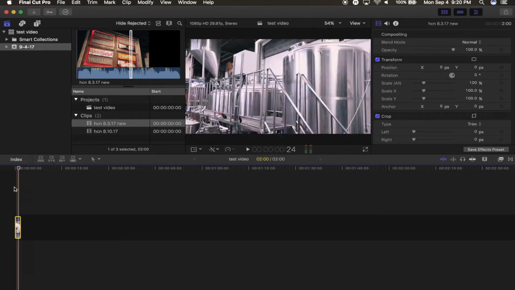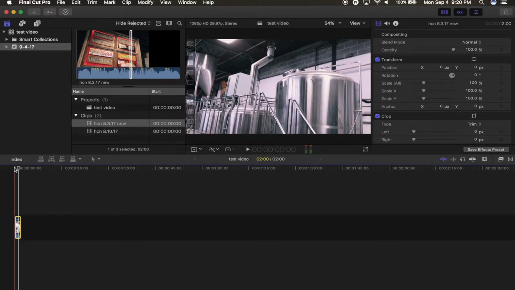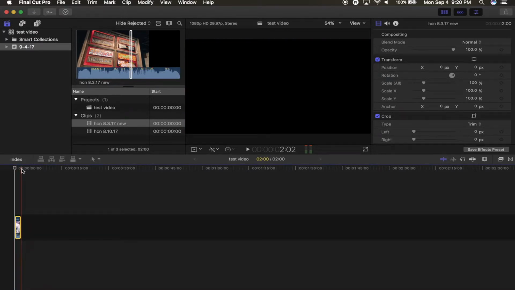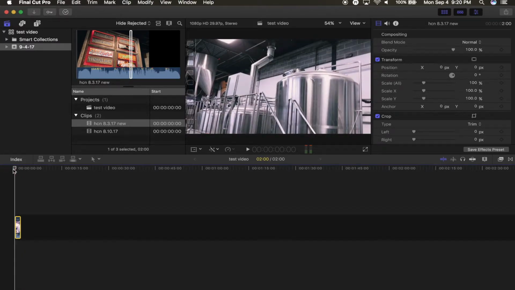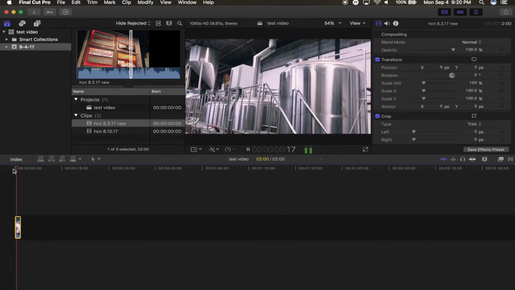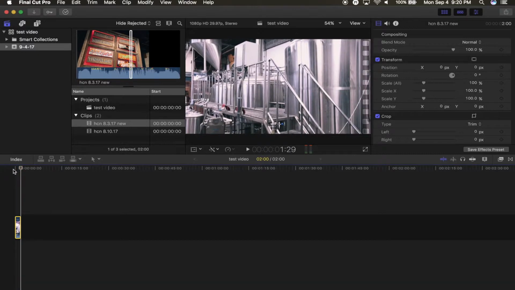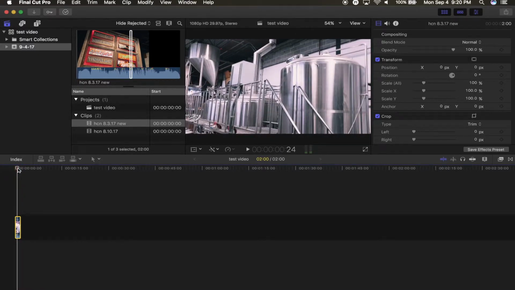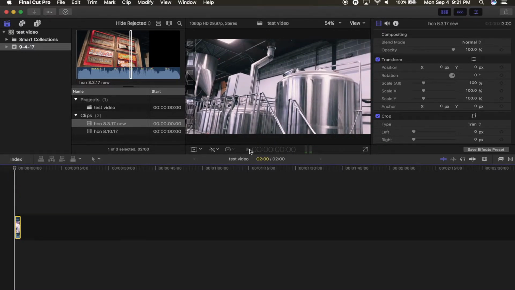So you've got a little clip in here that you can see, and it's only about 2 seconds, just shy of 2 seconds. But if you want to watch it, you can hit spacebar, or you can hit play right there on the screen.